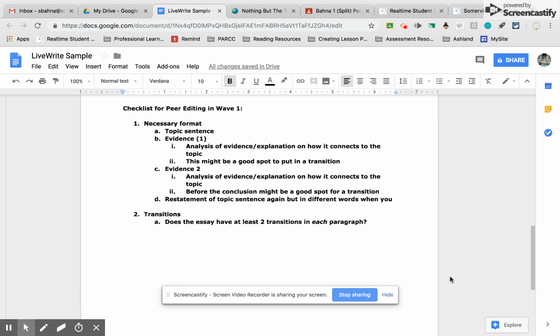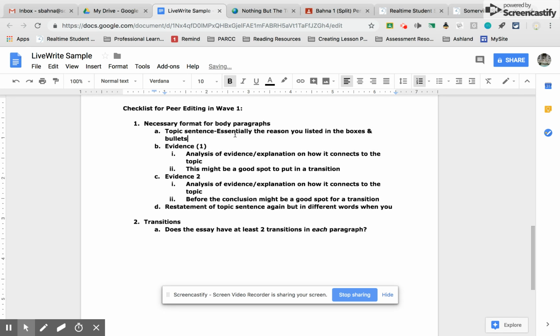And I'm going to be taking a look at each body paragraph particularly. So the first thing I'm going to look at is my necessary format, and then my transitions I want to look at in my body paragraph. So the necessary format for body paragraphs: I want to make sure that each body paragraph starts off with a topic sentence. So the topic sentence is essentially the reason you listed in the boxes and bullets. So that's the reasons that you had.